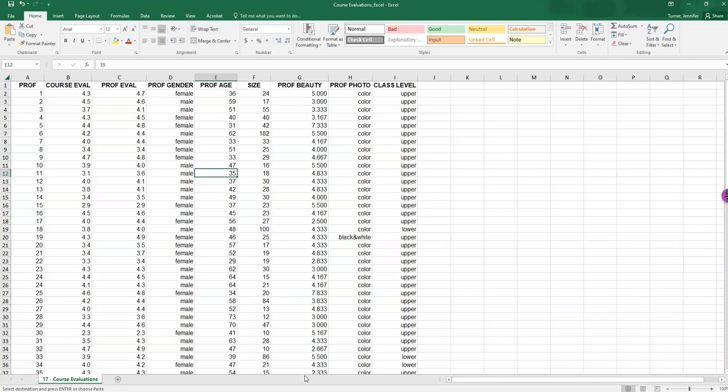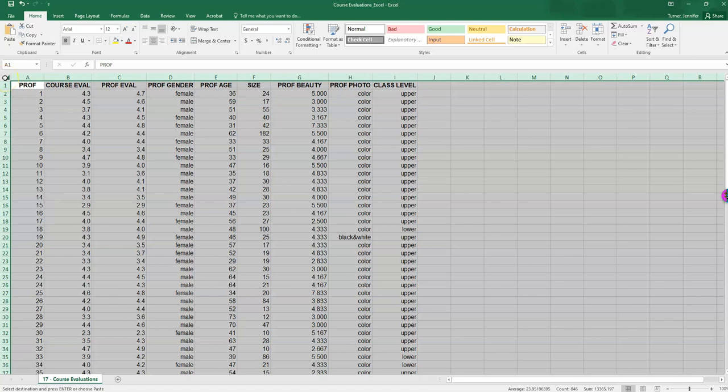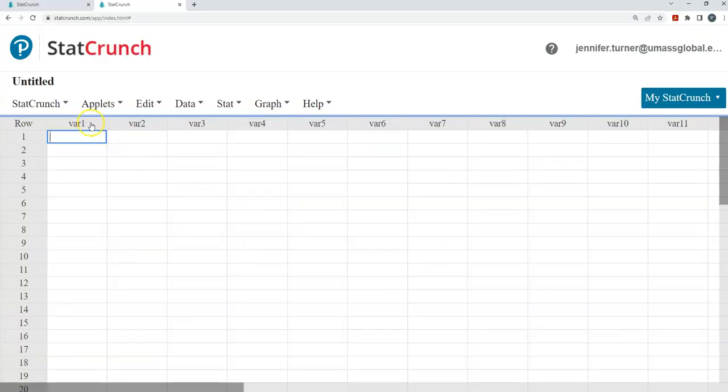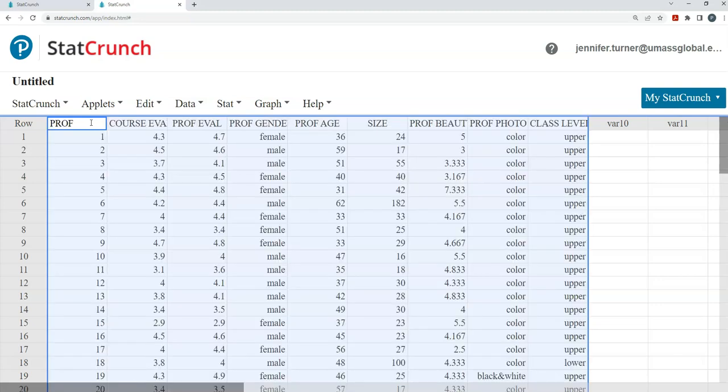Then you can go ahead and move that over to Statcrunch easily by just clicking the tab in the top corner and copying all that information, going over to your Statcrunch, clicking on the title cell for the very first column, and paste all that information in there, and you should be all set.